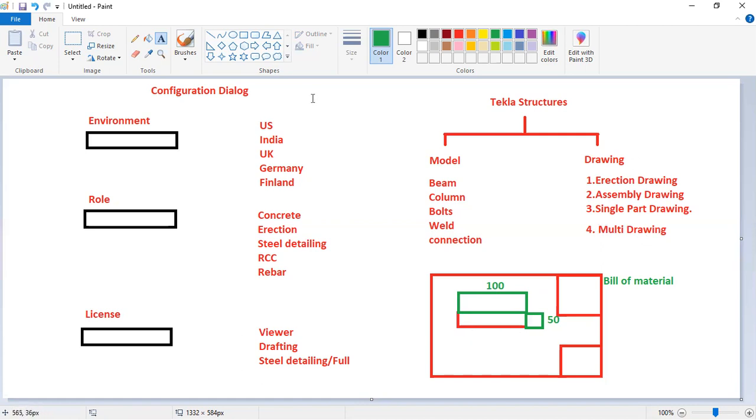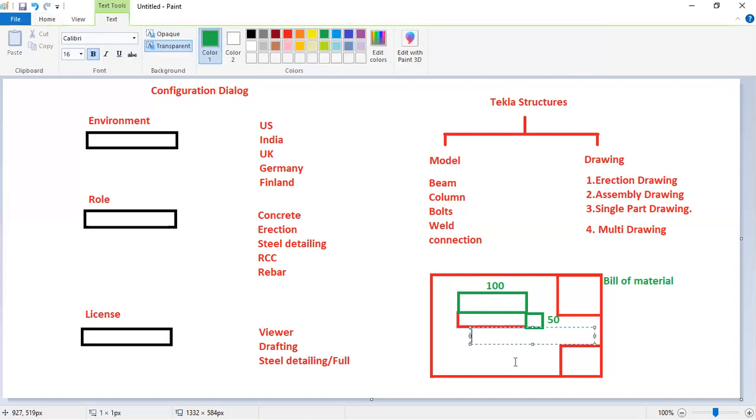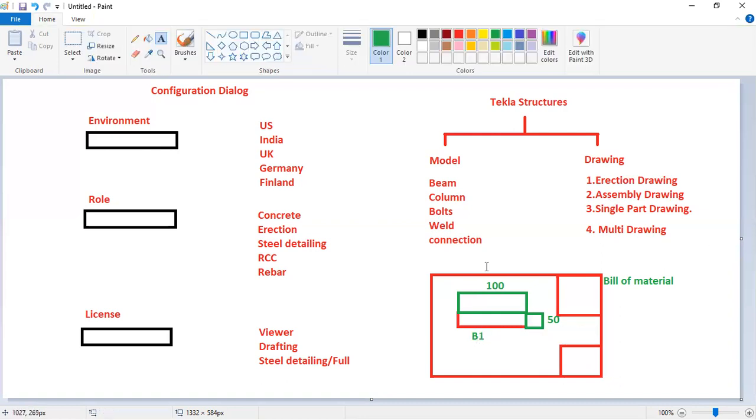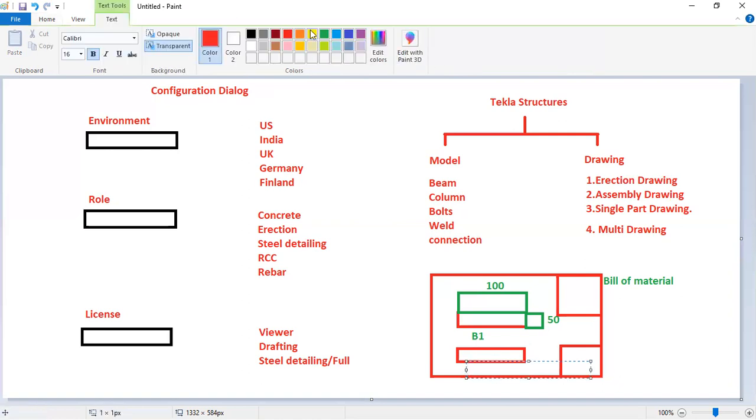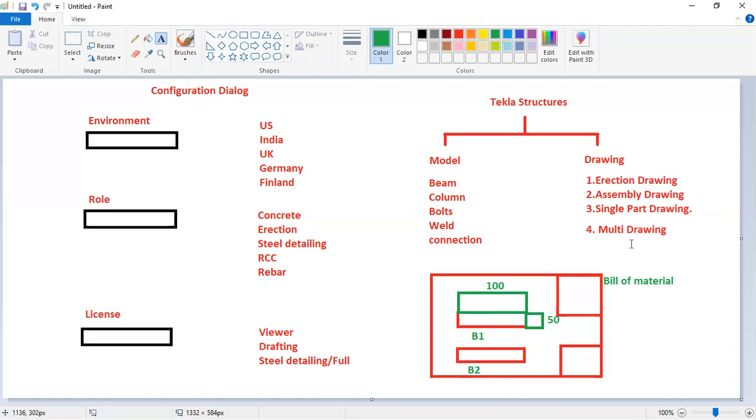So this is a single assembly drawing. This is called B1, right? In a multi-drawing, you will have multiple assemblies. Like this is B1, so there will be B2 also. Okay, B2, B3, B4, and so on will be available in the multi-drawing. Okay? All of it will be combined.